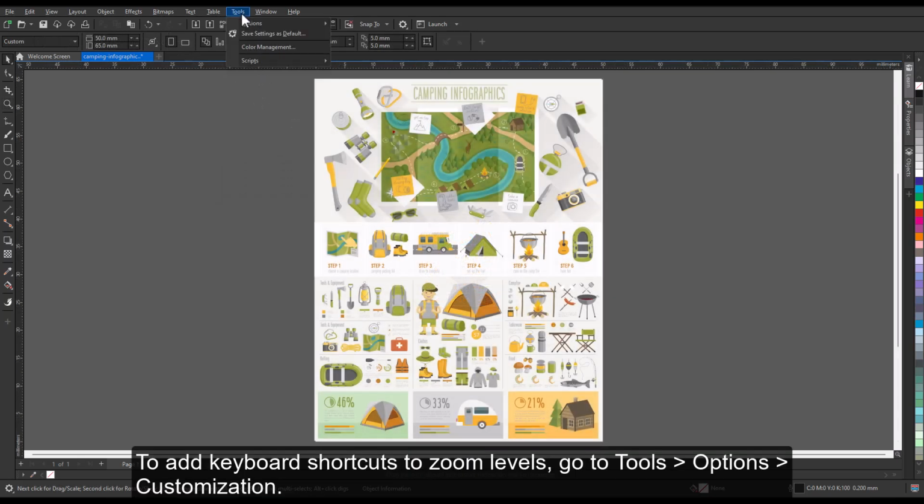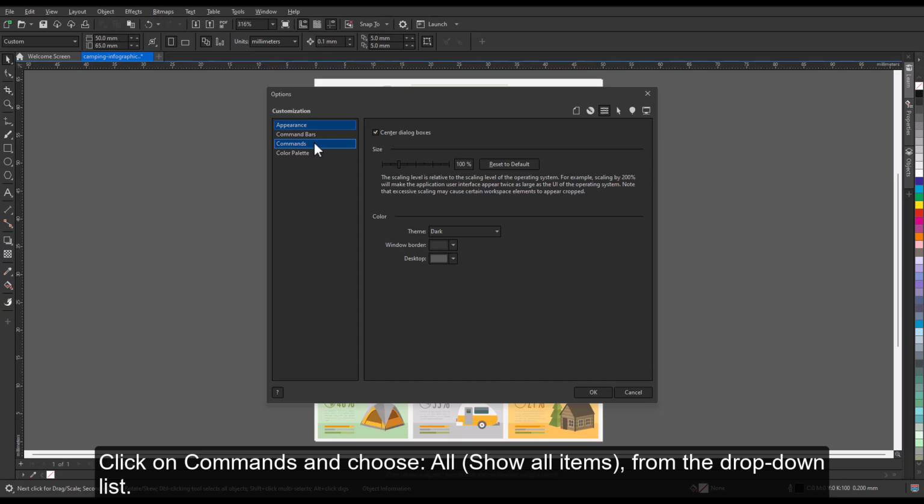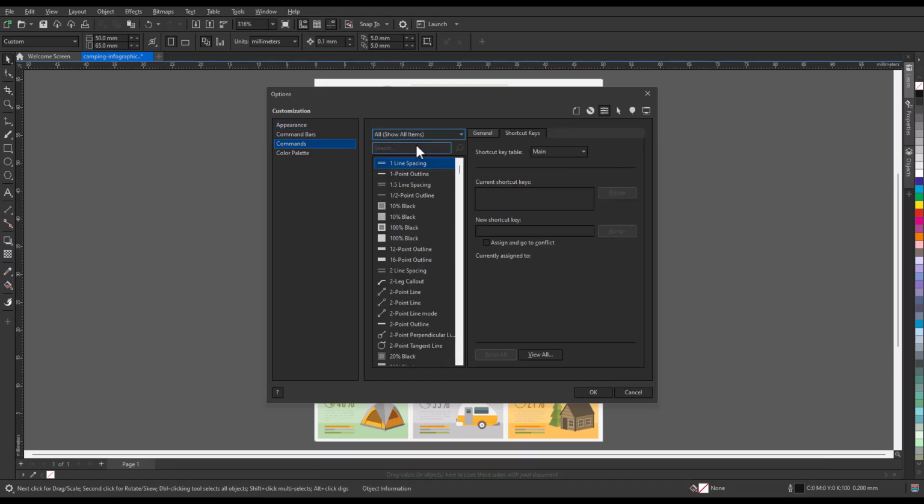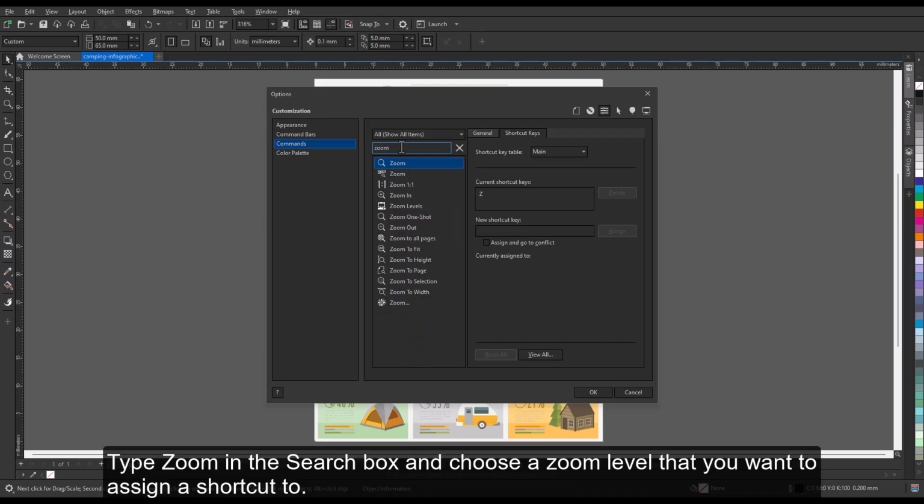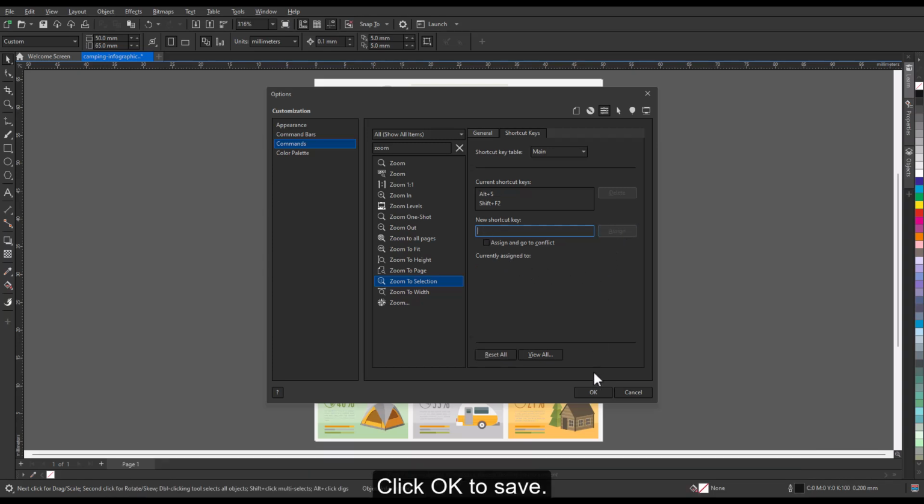To add keyboard shortcuts to zoom levels, go to Tools, Options, Customization. Click on Commands and from the drop-down list, choose All, Show All Items. Type Zoom in the search box and choose a zoom level that you want to assign a shortcut to. Click on the Shortcut Keys tab and under New Shortcut Key, add your own shortcut and click on Assign. Click OK to save.